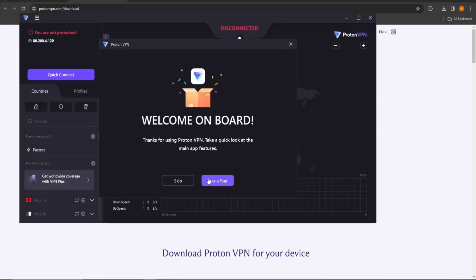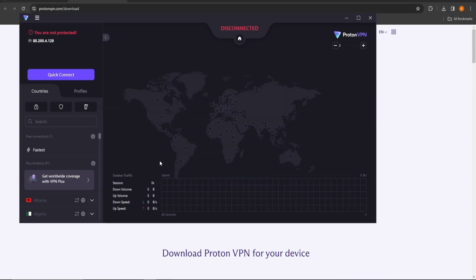If you click on Quick Connect, Proton VPN will choose a server that is available and your VPN is activated.